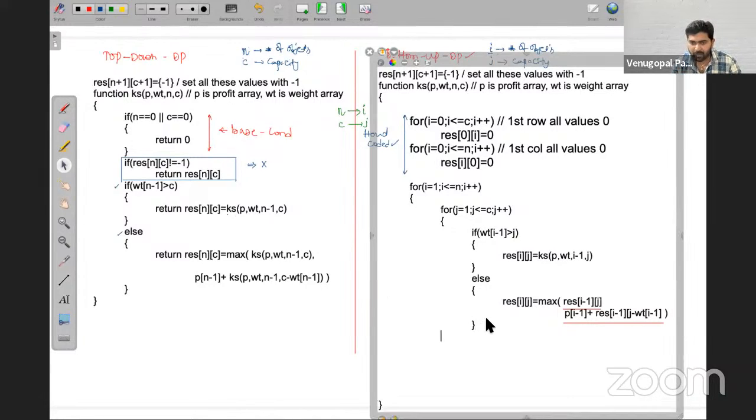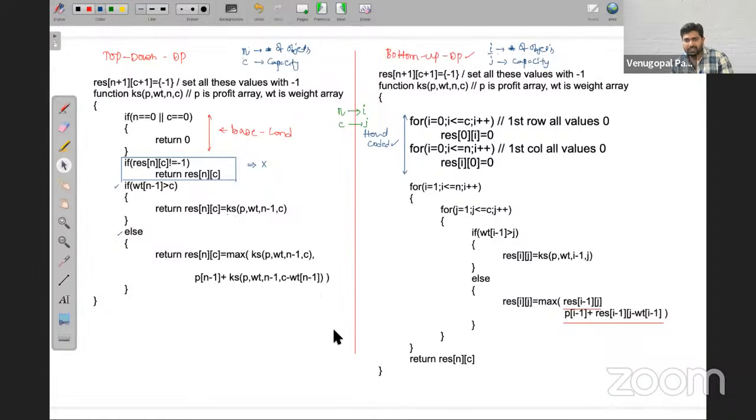So this loop will be over. This loop is also over. Finally, you have to write return result of N comma C. This is the final story. Same as it is. I have taken bottom up DP and I have done small modifications here. Now this is the code for bottom up DP. Right? So is this clear?